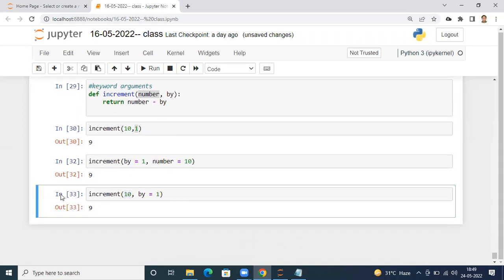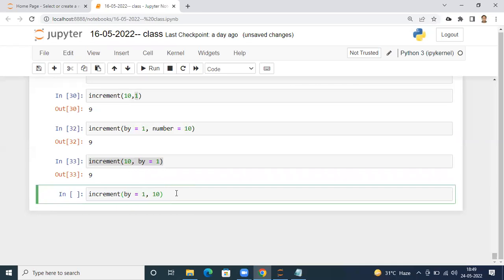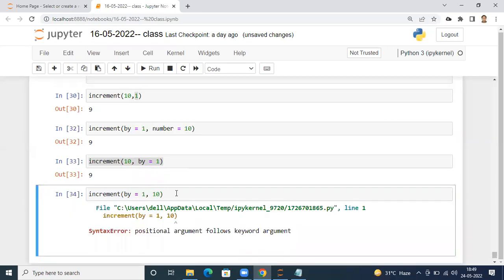But see what is not fine. Let me copy this again. And let me mention here by is equal to 1. And the second argument, which is mentioned, remember that is your number. I directly pass 10 as a positional argument. Now, if I execute this, see what I'm getting, an error. Right. Can you just observe everyone?